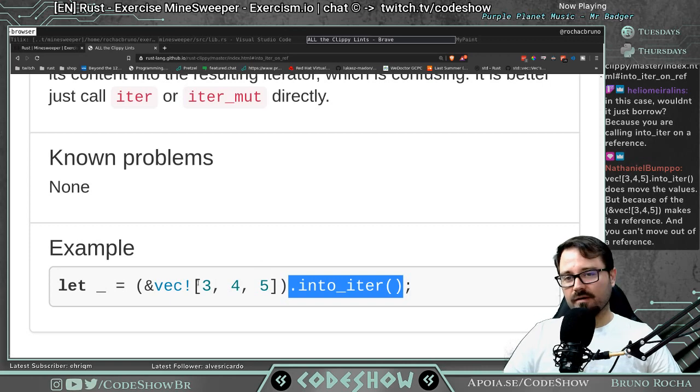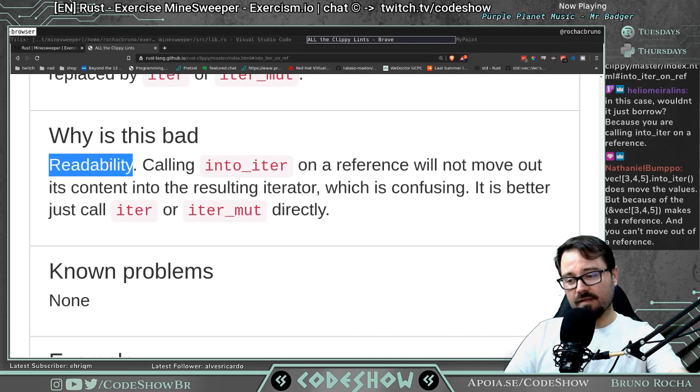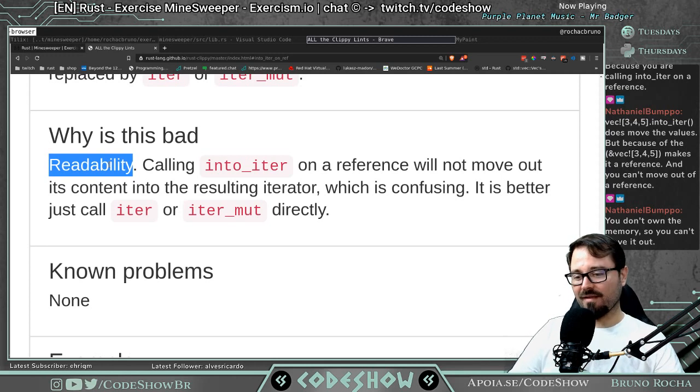It's just a matter of readability because it doesn't make any difference. That's the thing, right? Maybe. Yeah, the answer is here. Calling into_iter on a reference will not move out its content, which is confusing. Yeah, it's very confusing. It's better to just call iter directly. You don't own the memory, so you can't move it out. Okay.